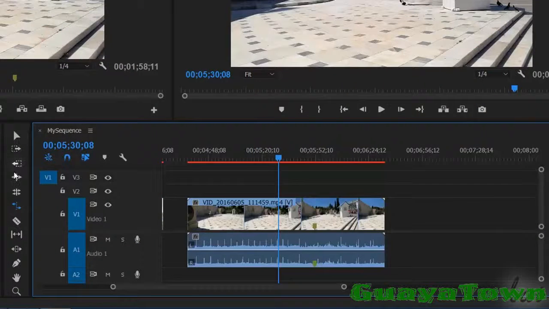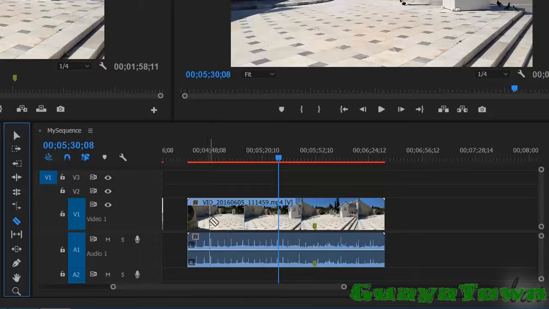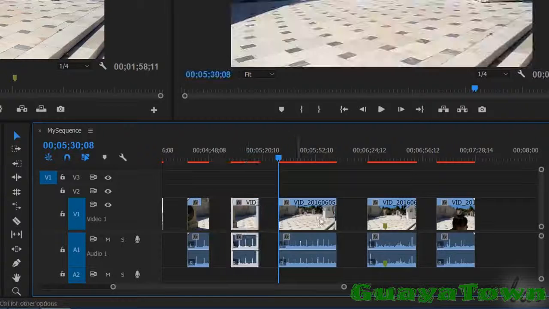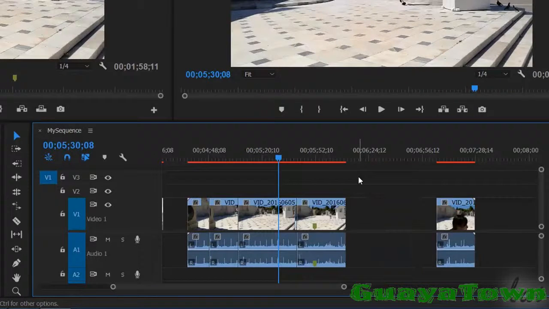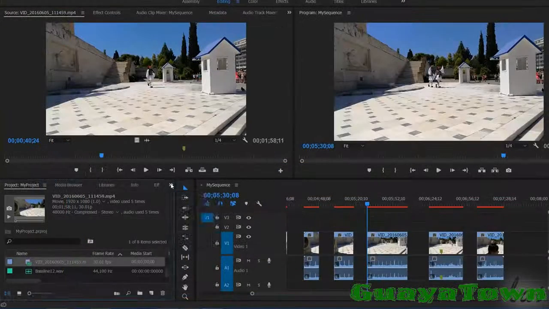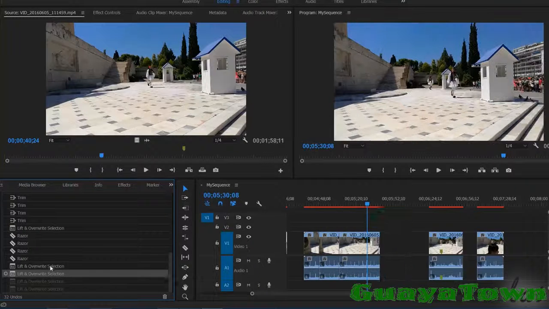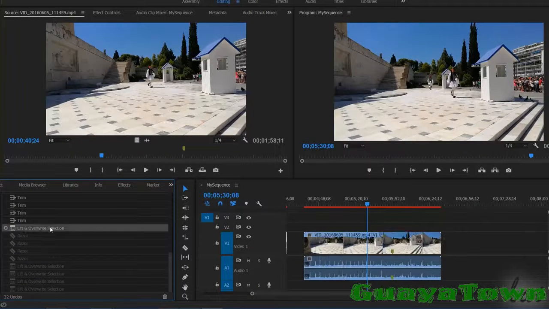To split a clip in multiple pieces, enable the Razor tool and click on the clip. In case you make mistakes with any action, use Ctrl and Z to undo your latest one. If this is not enough, you can also use the History panel that lists all your past actions done and eventually undo or redo some.